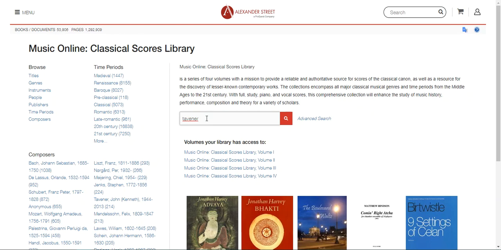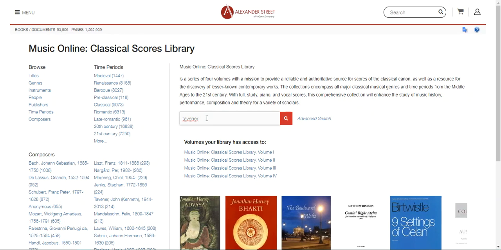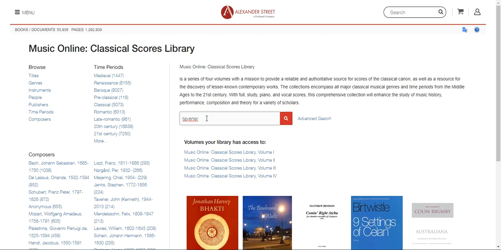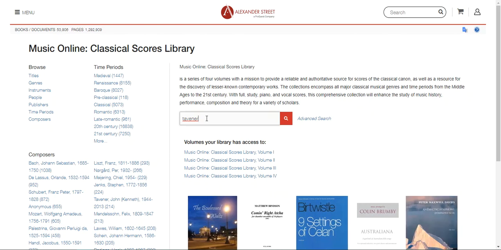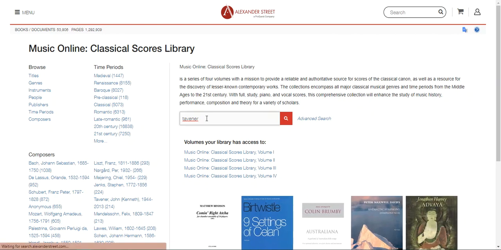But if you're searching for a composer that shares a last name or a first name or a middle name with other composers, you may want to include the full name. For example, looking at composer's last name Bach, you may want to include things like Johann Sebastian or Johann Christian to make sure you get the correct composer. Searching for Taverner actually brings back more than 250 results. And you can see this when we get to our results page.